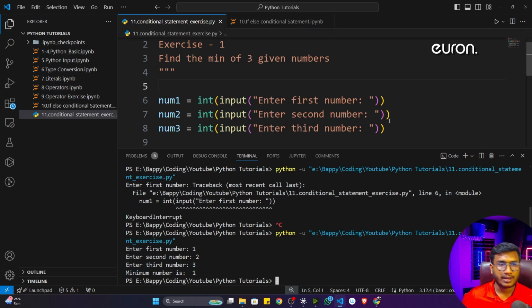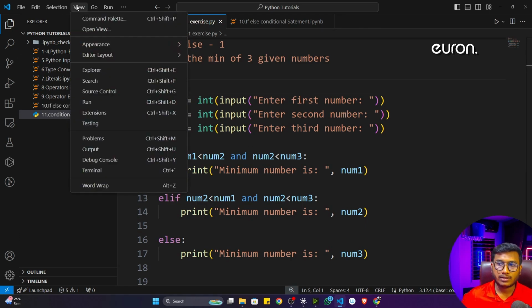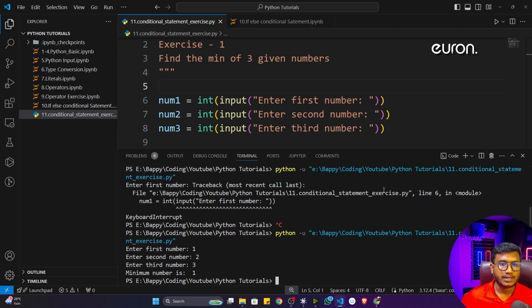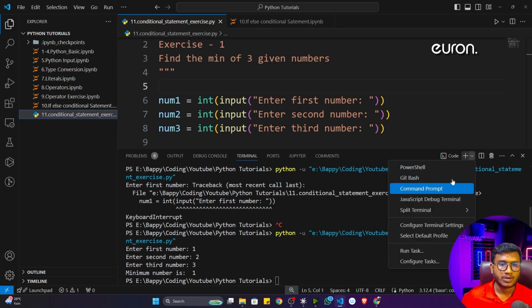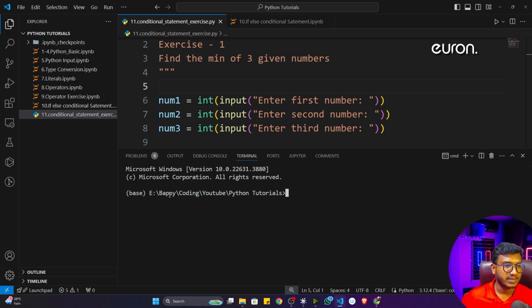So there is another way you can execute the code. For this, click on the View menu and you will see one option called Terminal. Just click on the terminal. Now see, your terminal will open. Now what you can do, you can take this particular command prompt. Just click here, there is an arrow icon. Just click here and take the command prompt, not any other terminal. So I'll take the command prompt here. Now the previous one I can delete. Now see, this is my command prompt.